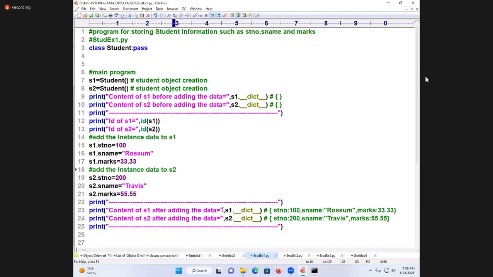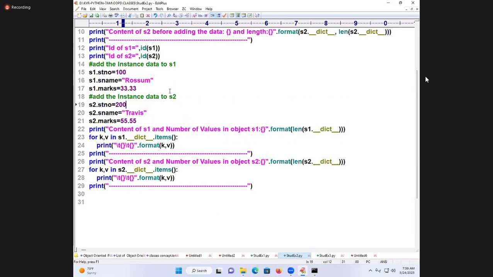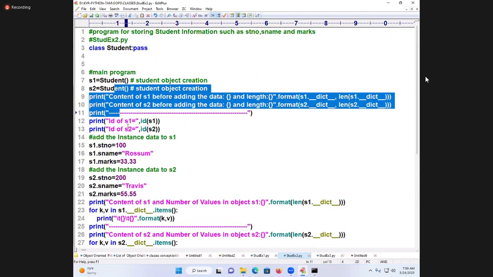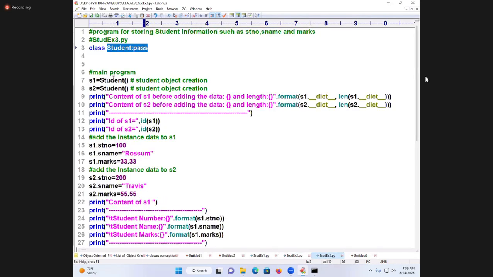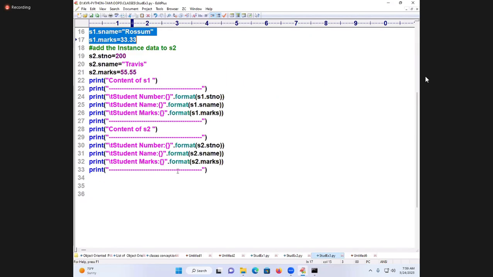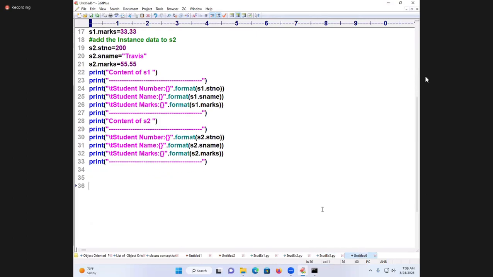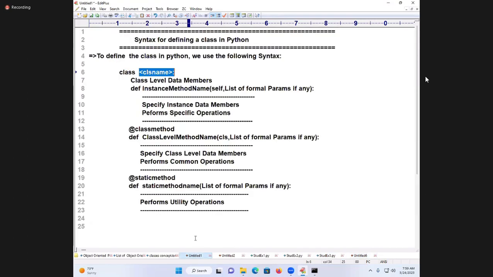Customized data. Here also the same: class, class name. Slowly I am entering the data and printing the data. Class, class name. Entering the instance data members, printing the data. Now I am entering into this place. Go to the syntax. Class, class name. Which level data members?